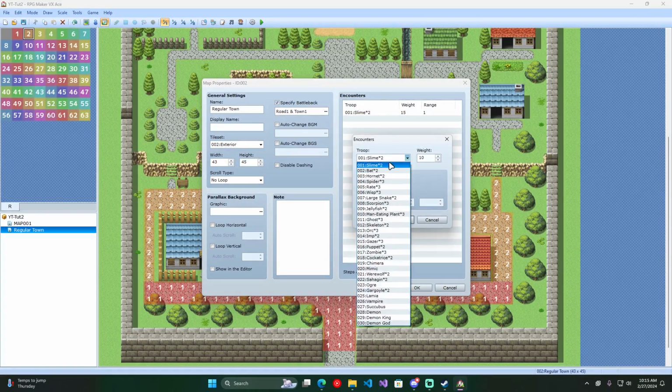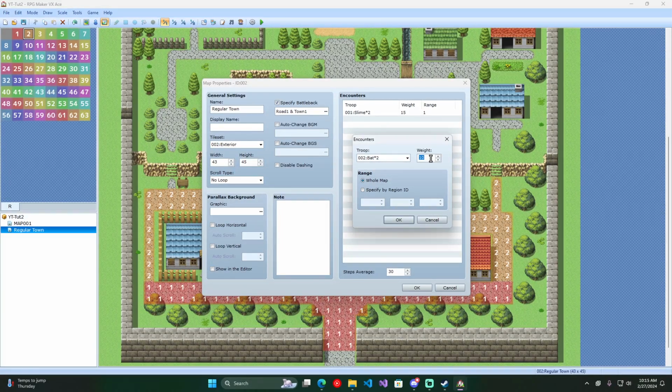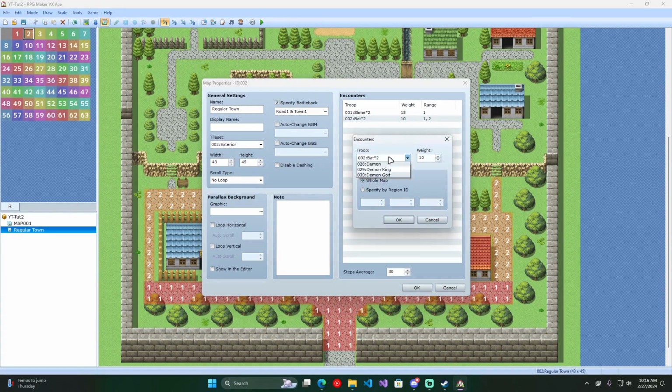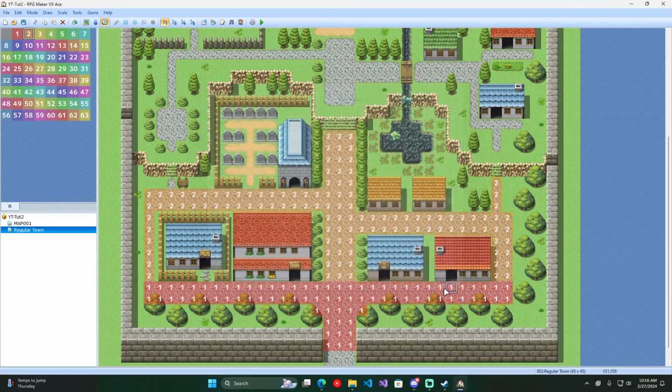Now let's say you want bats to show up at a moderate rate. Let's keep it at 10. And you want them to show up in zones 1 and 2. You could do zones 1 and 2. Now, let's say you want spiders to show up at a lighter rate. Let's say 5. But you only want them to show up in zone 3. You could do that, and they'll only show up in zone 3. However, you would have to have zone 3 set up here.